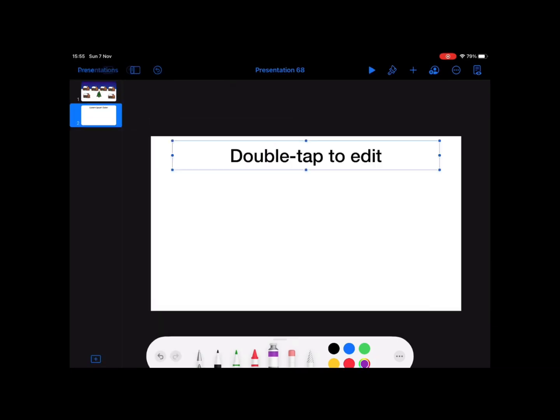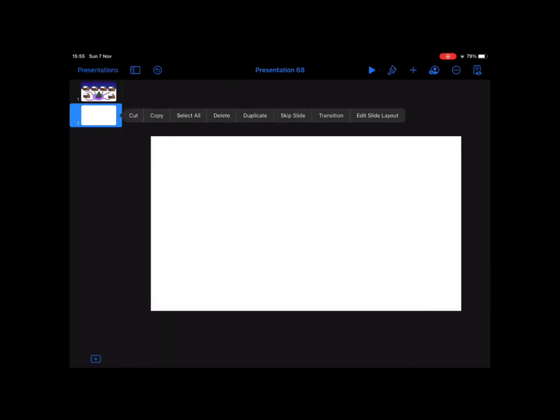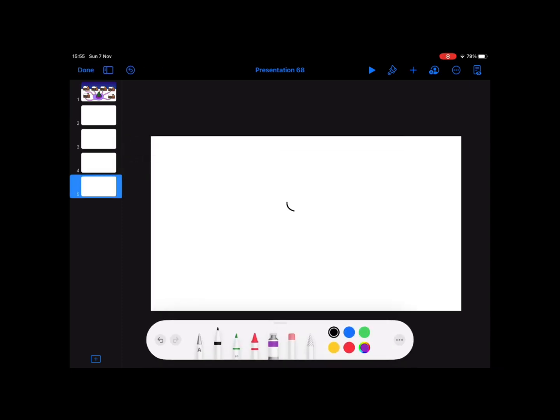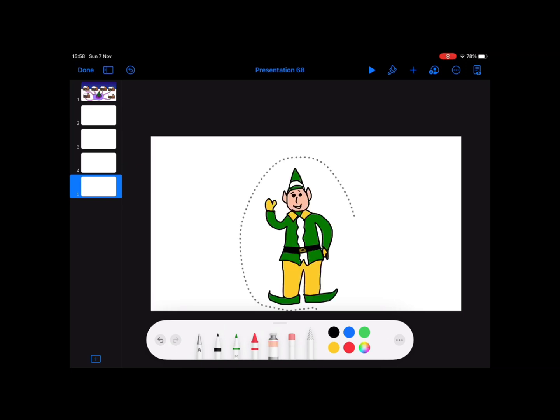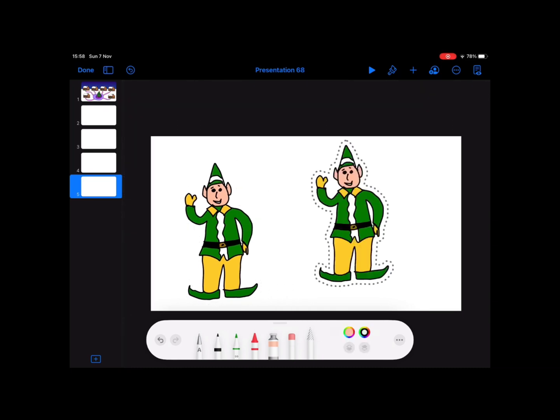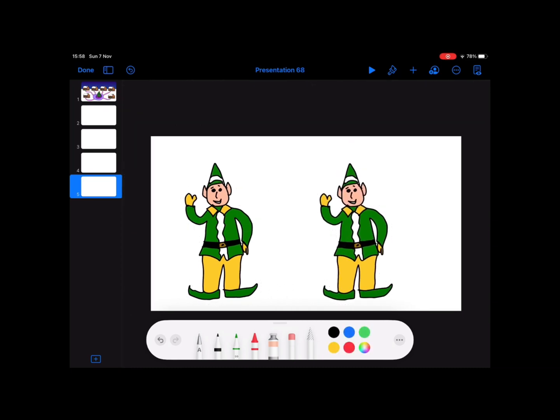Next, what you can do is add a new slide and then duplicate it many times, and we're going to use these later on. In one of the slides, we are just going to create a character, and as you can see, we are creating with the Apple Pencil an elf. Once you're happy with your elf, you can choose the lasso option again and move the elf over, copy and paste it again, and then change any fine details to the elf so that each elf is going to be different.